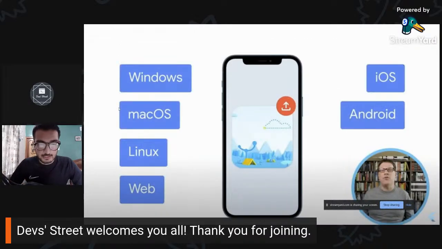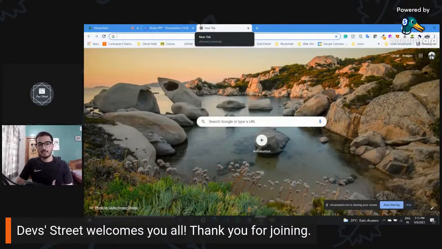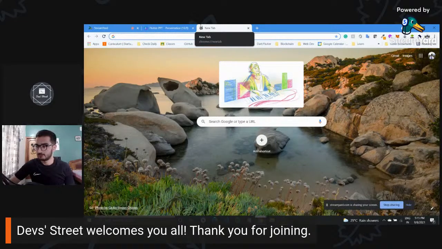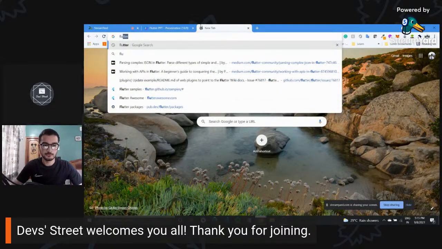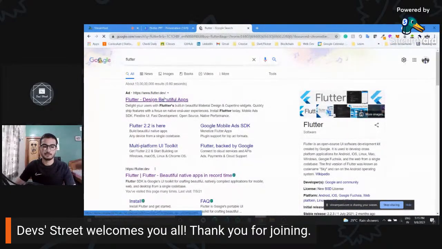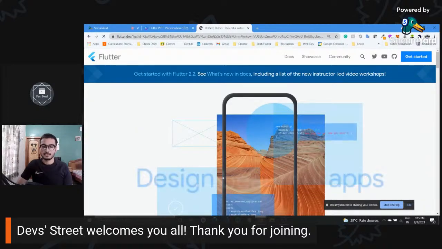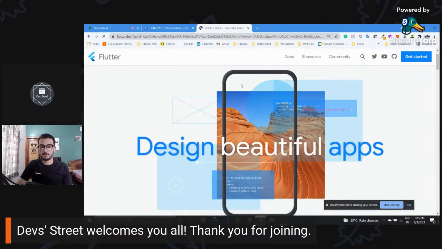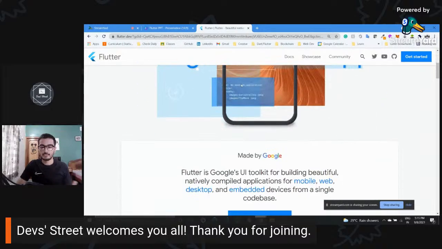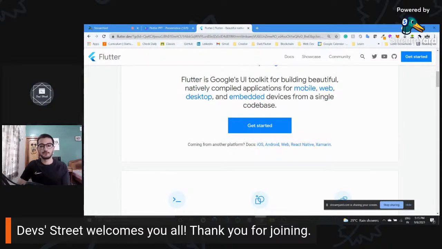And before I go ahead with the comparison between Flutter and React Native, I want to come back to the Flutter website. So you can search for Flutter on Google and go over to the official website, which is flutter.dev. And here you would see it lets you design beautiful applications. UI is one of their major things, as Flutter is Google's UI toolkit. And you can build applications for mobile, web, and embedded devices from a single code base.